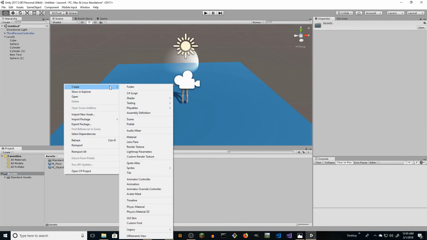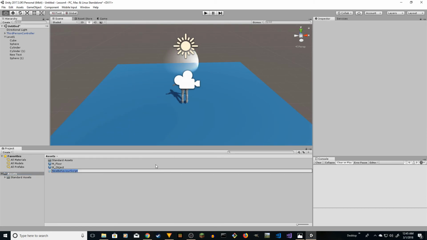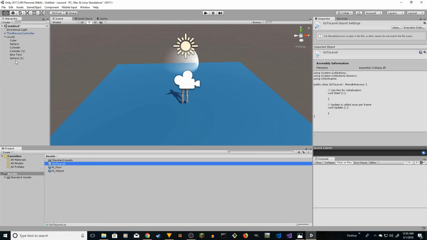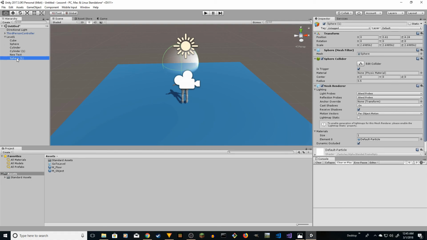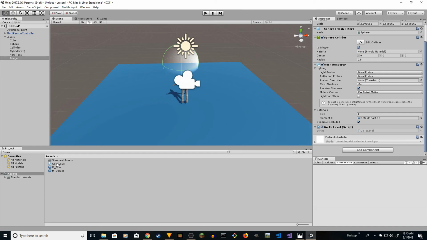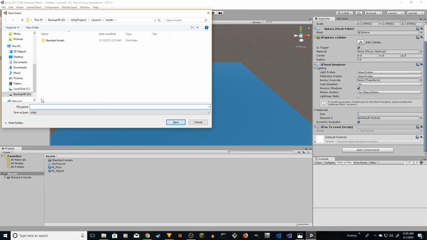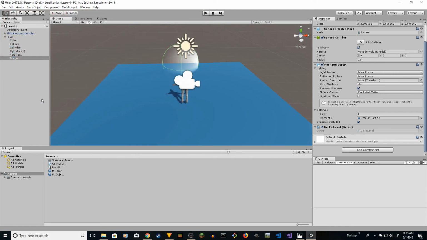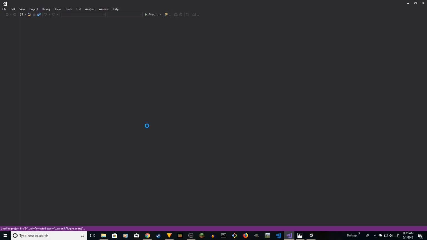Right click here and create a C# script, and name it go to level. Click on the sphere, which is the trigger. You can rename it to trigger. So we have the trigger clicked. Drag the C# script and put it here. And we're going to write some code. Save it as level one, and you will see level one showing up here. Open this.